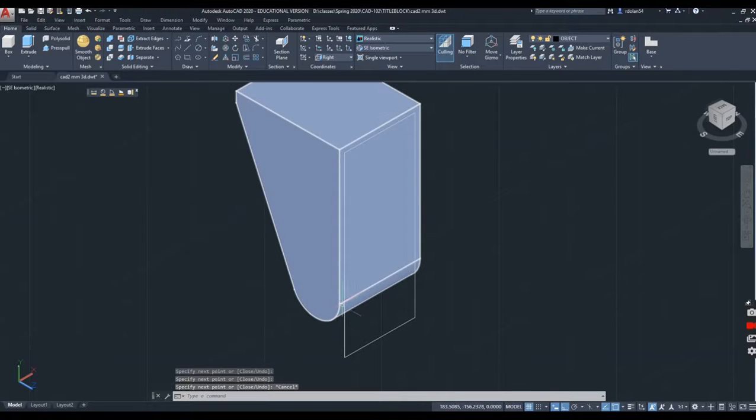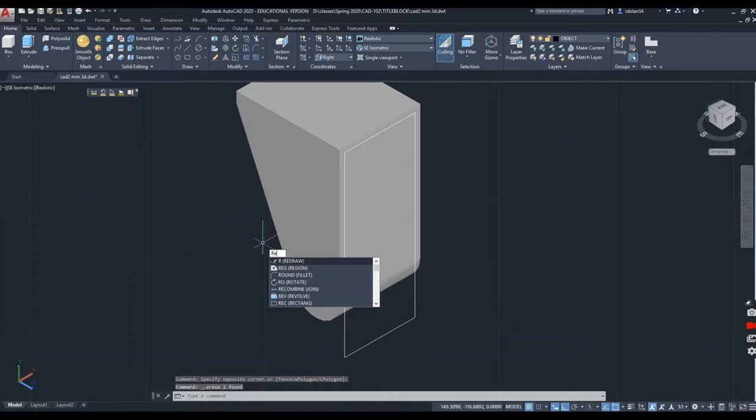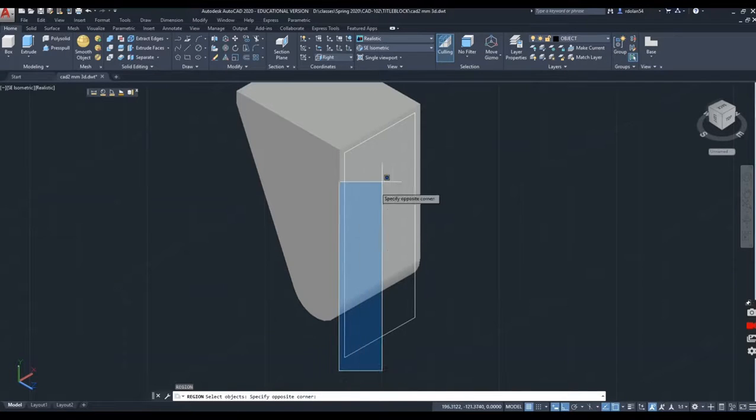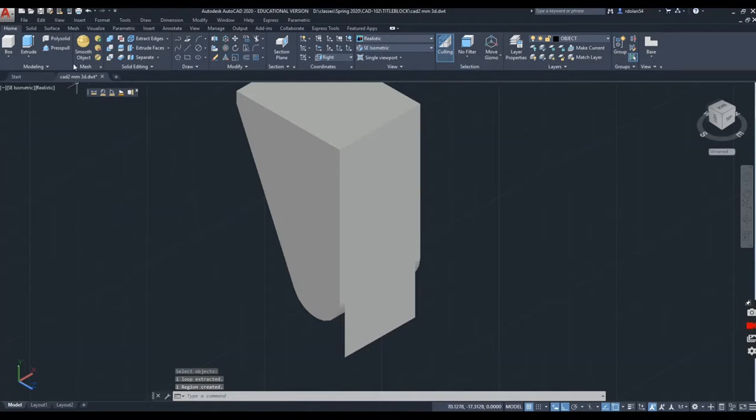Alright, so I'm going to be cutting that out. I can delete that little line right there. I'm going to make a region out of this. I'm going to pick the whole thing. Okay, now I'm going to try a press and pull there.